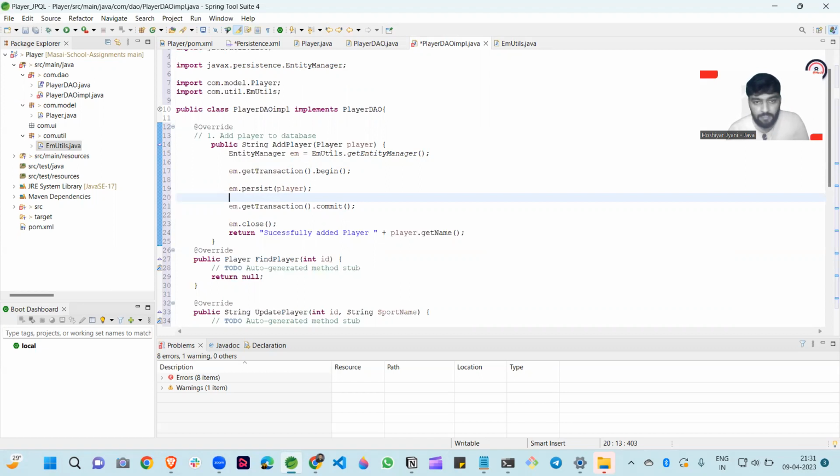So we are passing the player from the UI main that we are right at the last. You understand very well at the last of this when we explain the UI main. So em persist is done. After that em close, and what it is written is it returns a string value, successfully added a player.